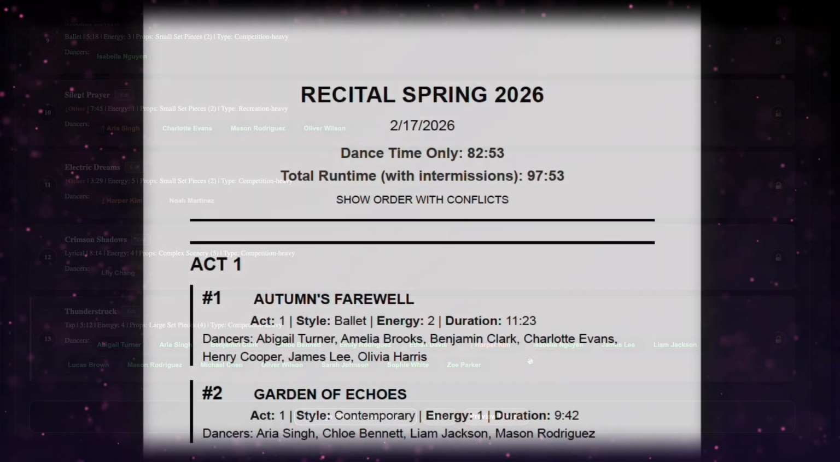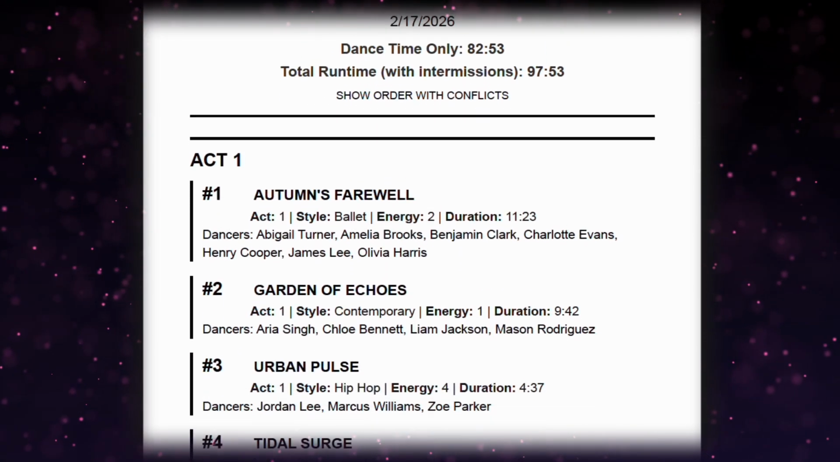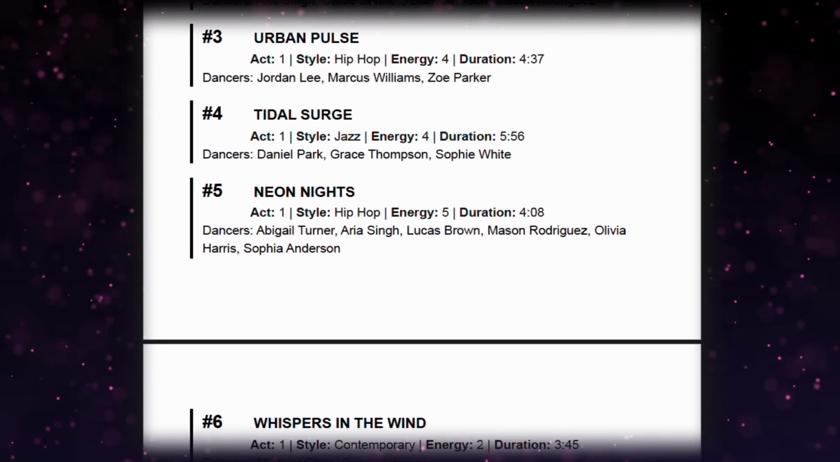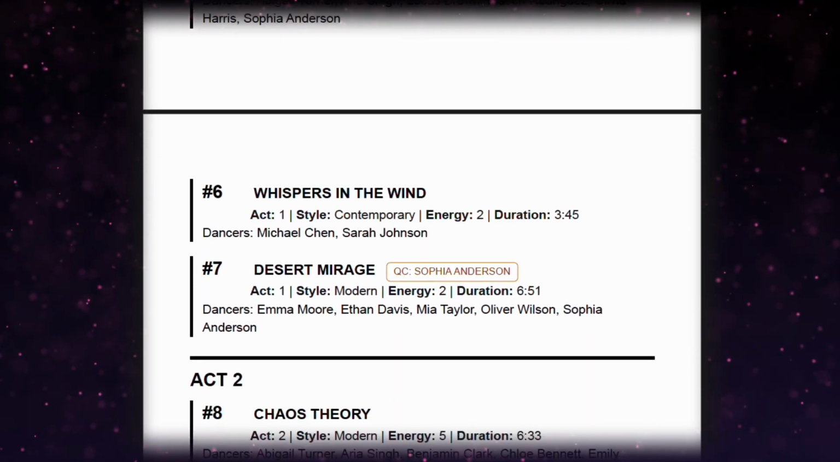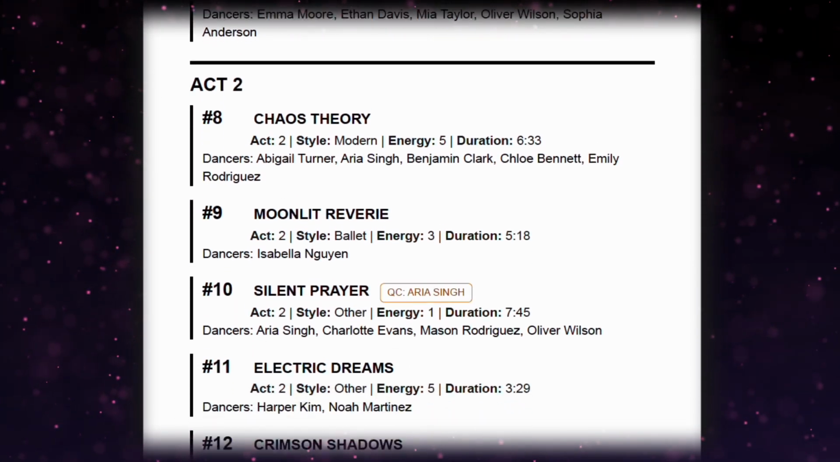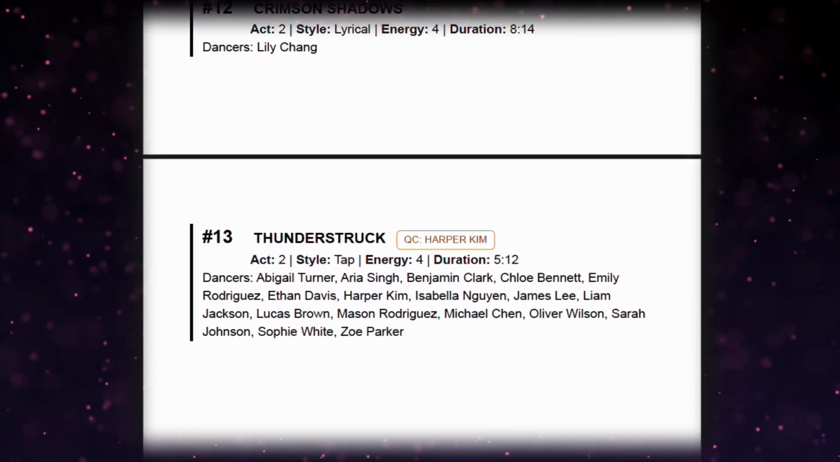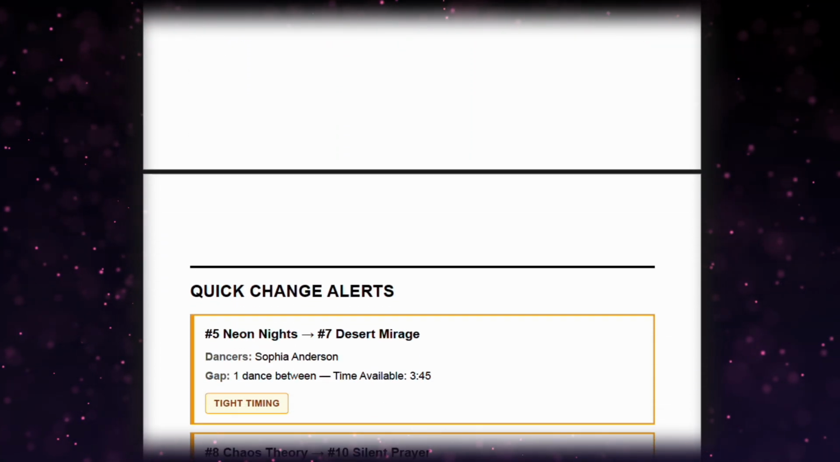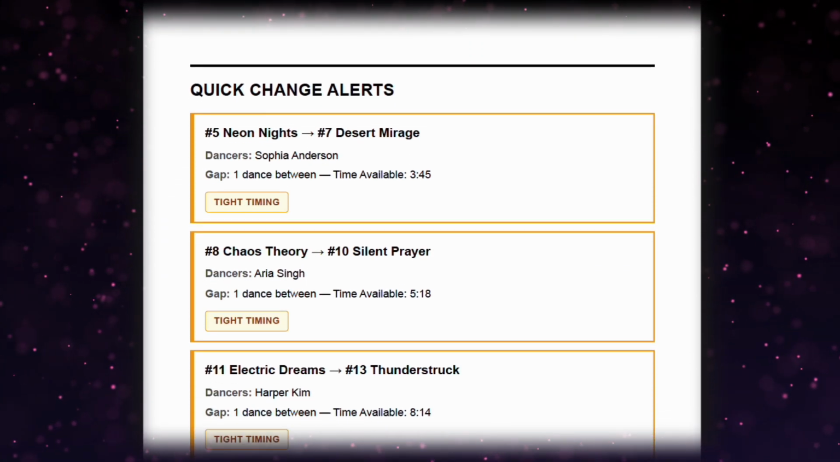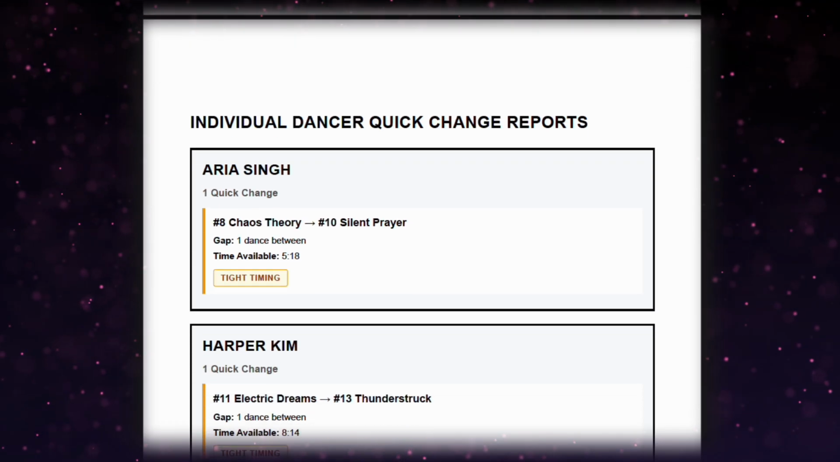For the production team, the Backstage PDF is essential. It's comprehensive: complete show order, act breaks, dancer assignments, quick change alerts with exact timing details, individual dancer reports, everything your stage crew needs for rehearsals and performance execution. This is the one your production team lives with.